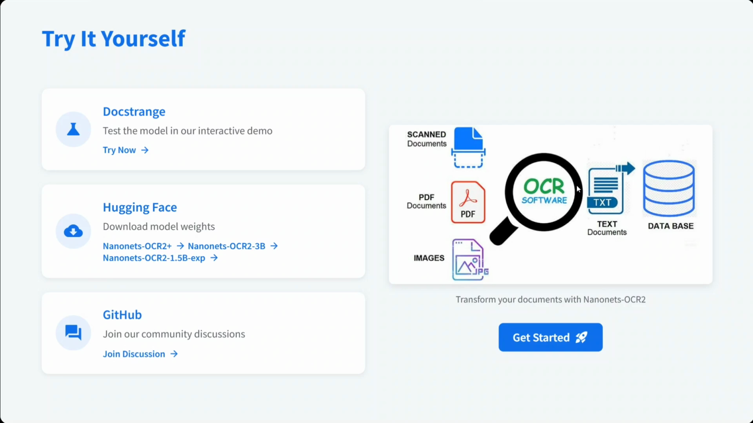Try it yourself. I think the demo is free to use. The model is available on Hugging Face too, so you can try it out. There are multiple versions of Nanonets OCR2 that are released. You can check it out on Hugging Face.